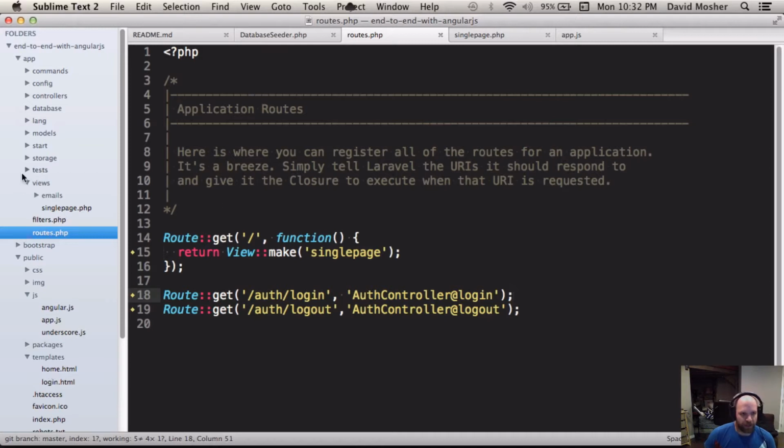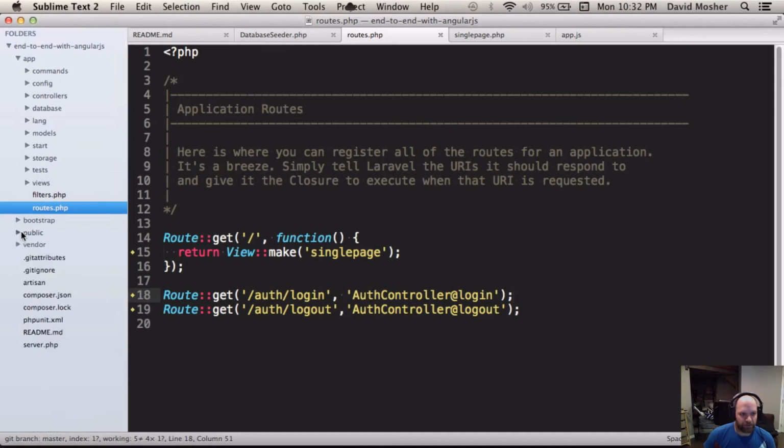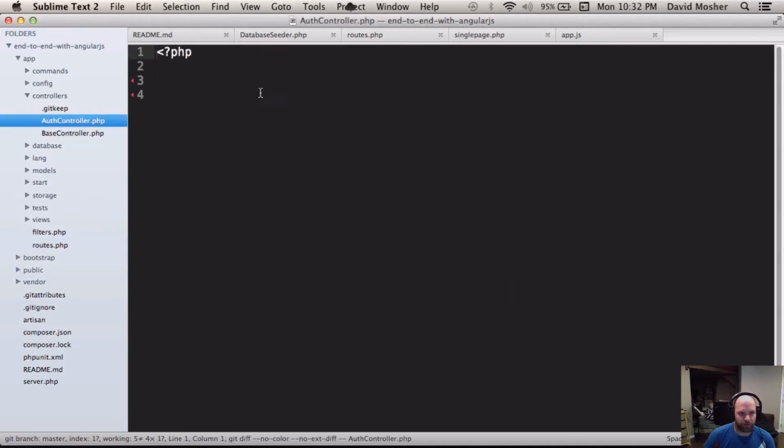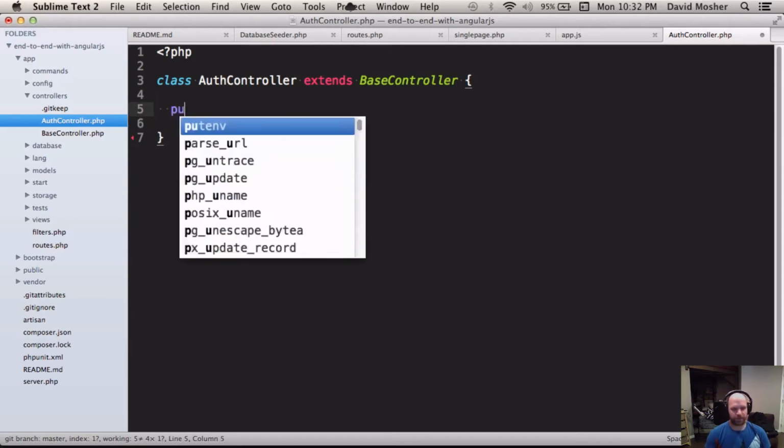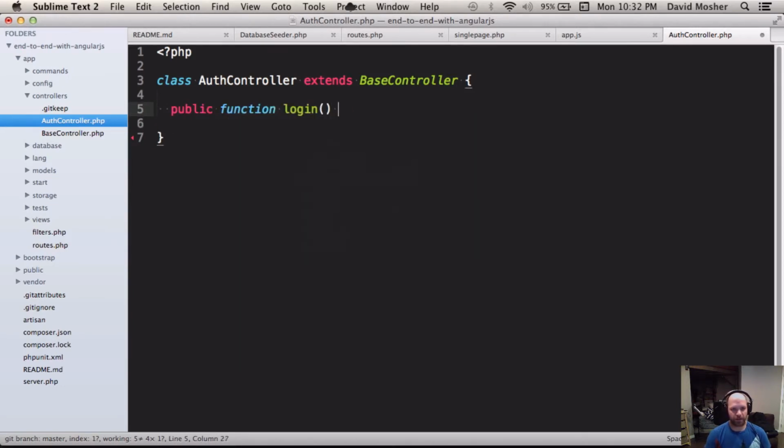So let's go ahead and look at that controller, and again, this is probably familiar if you've used other MVC frameworks. It's going to be inside of app controllers, and we've got our auth controller. And there's nothing inside of it right now. We basically need to add the code that's going to do our stuff here. So let's do class AuthController, and every controller in Laravel extends from BaseController. And let's create our functions. They're going to be public function login, and we'll add logout as well.